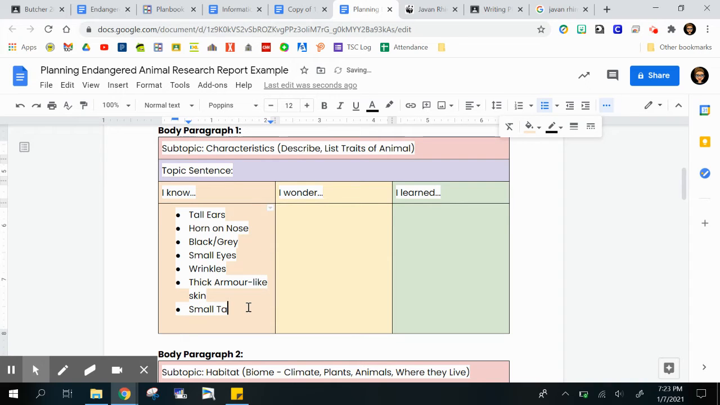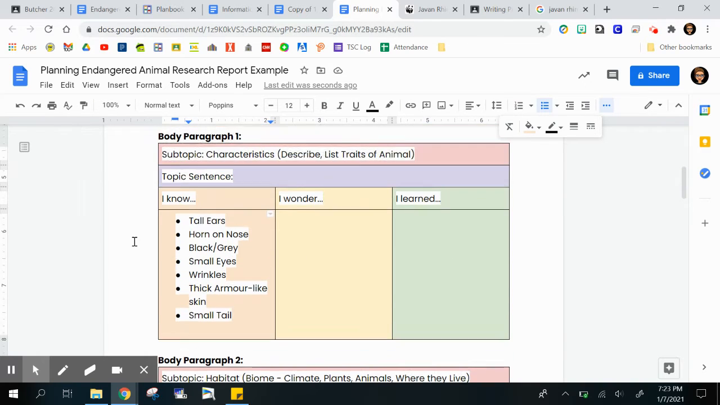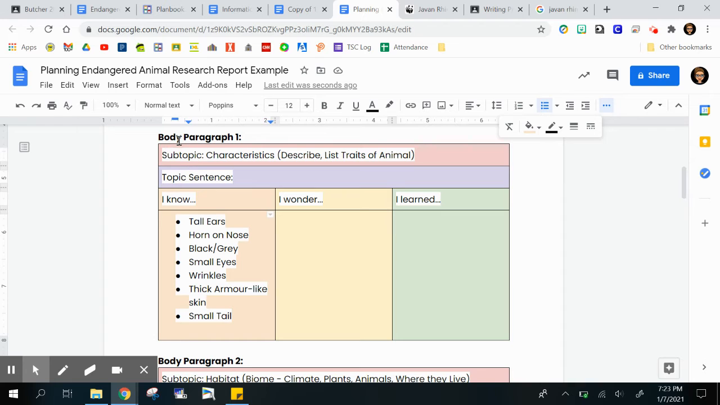Small tail. So we're only filling out the orange part. So you're going to go to "I wonder" and "things I learned later." Today we're just doing the orange box. So I'm finished with body paragraph number 1 about characteristics.